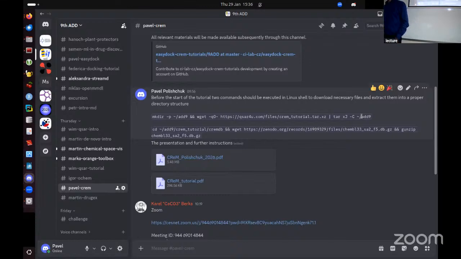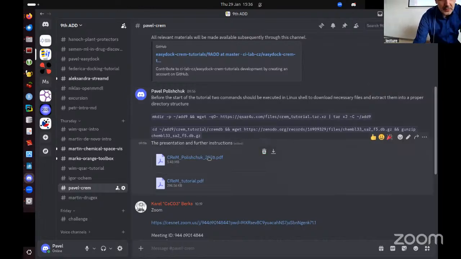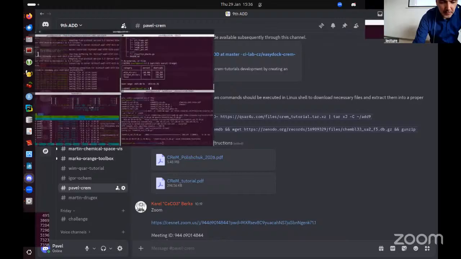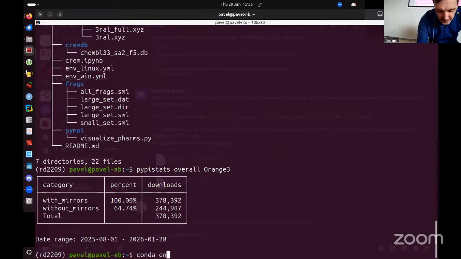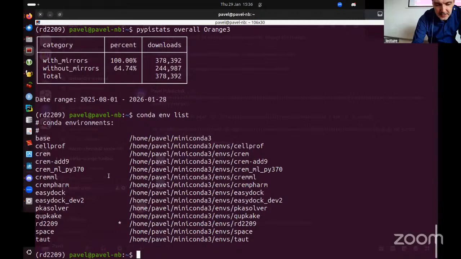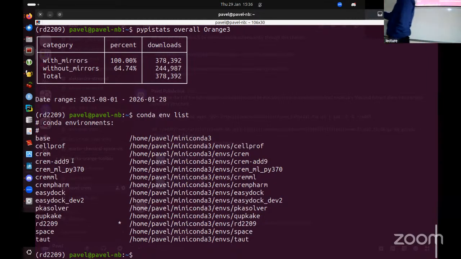I hope that almost all of the computers you occupy should work. If you don't find the CReM-add environment, then it's probably better to switch to another computer. To check whether you have the environment on the computers in the classroom, you can just type conda env list, and you will see the list of environments, and there should be CReM-add9. This is just the check that your computer is set up for this.